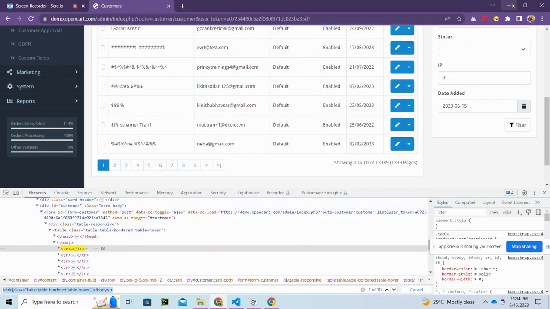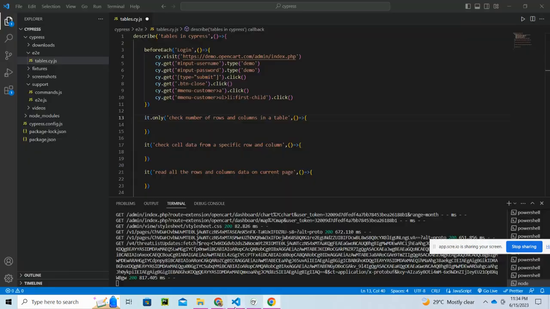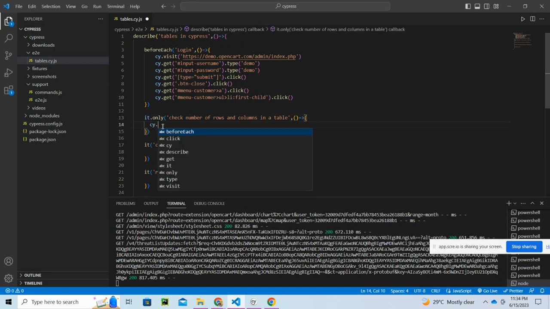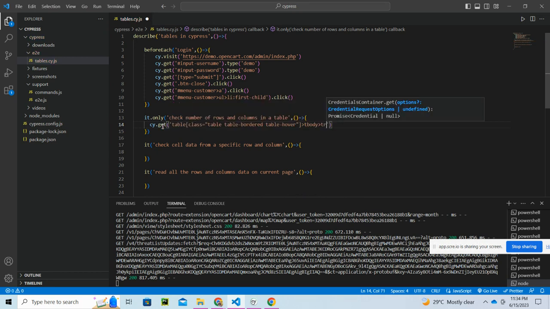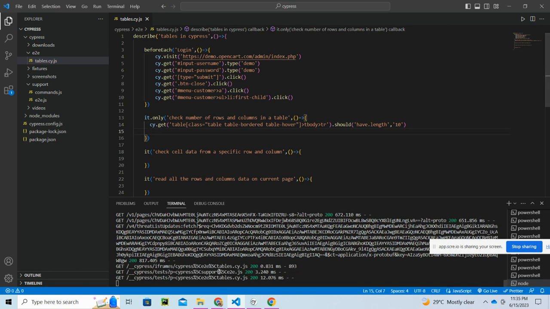This is the locator we have created by CSS, and we are going to enter this over here, cy.get the locator, and after that, by using should, we can verify that it is exactly the same number of rows or not. should have dot length. Length is a function which tells the length to be 10. The number of the rows should be 10. So let's see. Control S.